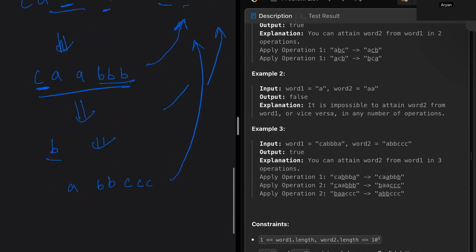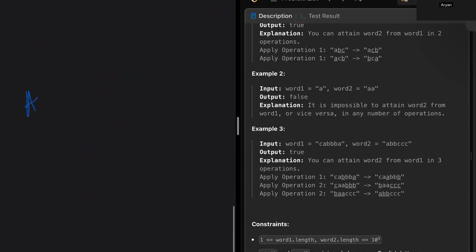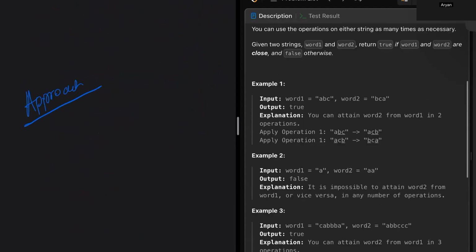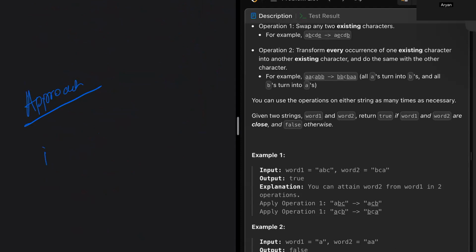So the approach for this problem is, instead of doing all the operations, we know a couple of things, right? We know that the characters in both the strings need to be the same, right?